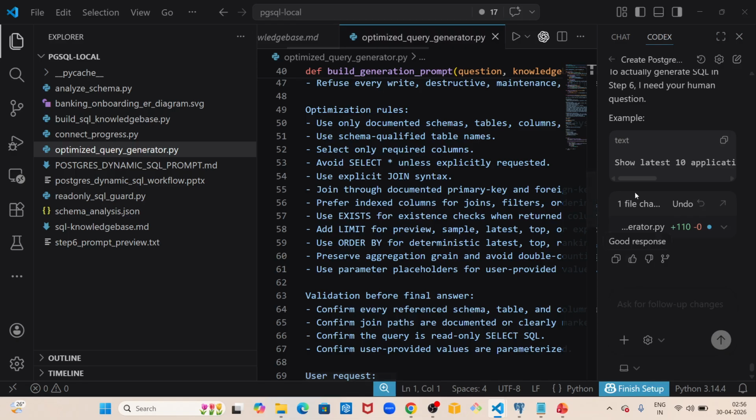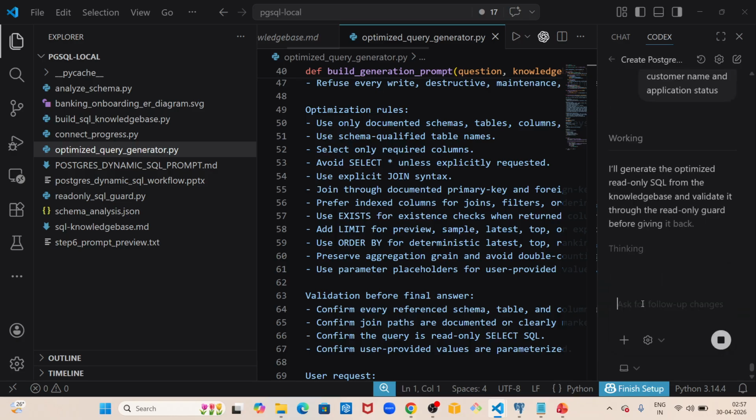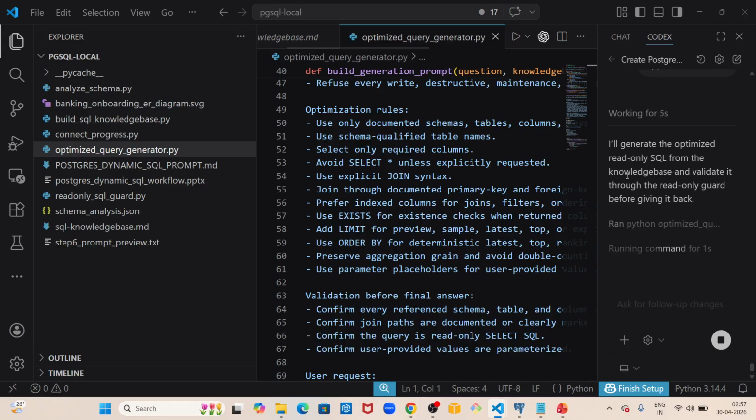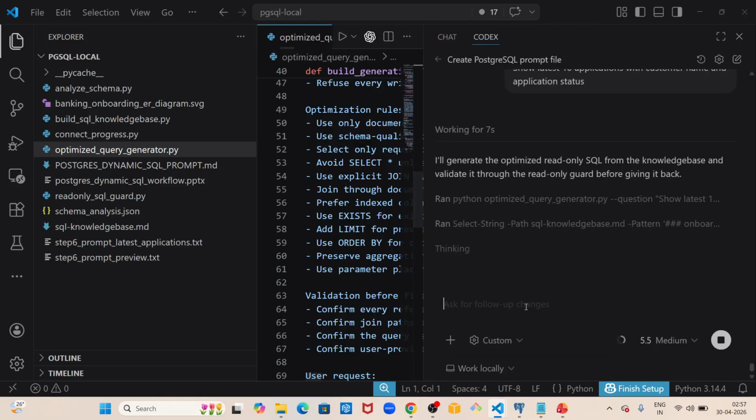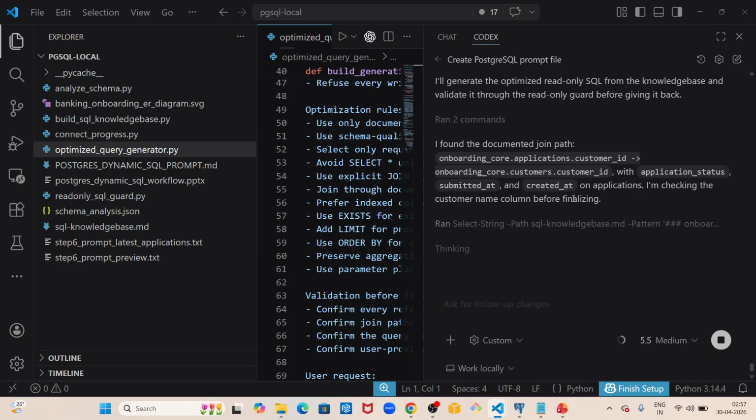Okay. The next step is, this is called your latest 10 applications name application status example, right? Now let me copy and paste here. It is telling I will generate an optimized read-only SQL query from the knowledge base. Now look, onboarding and all, it is reading the knowledge base.